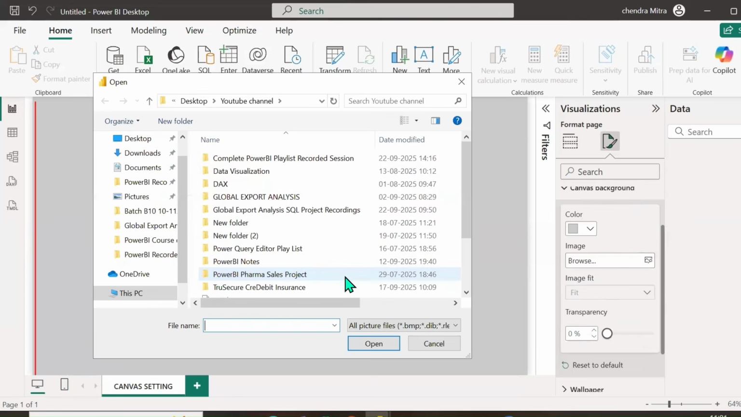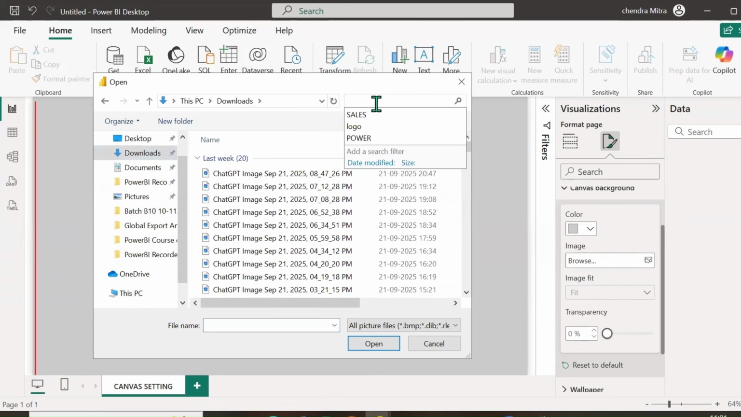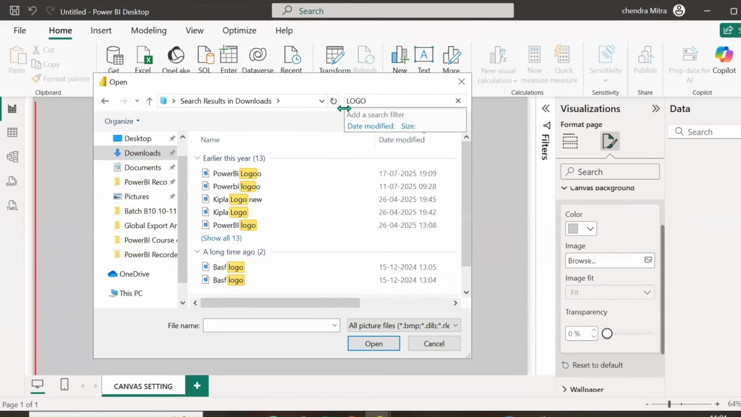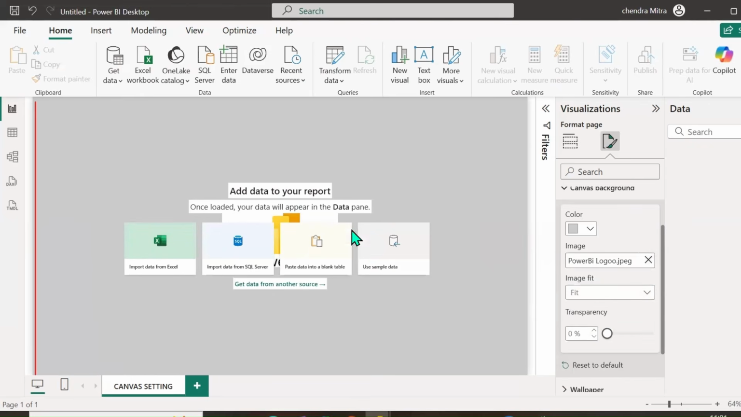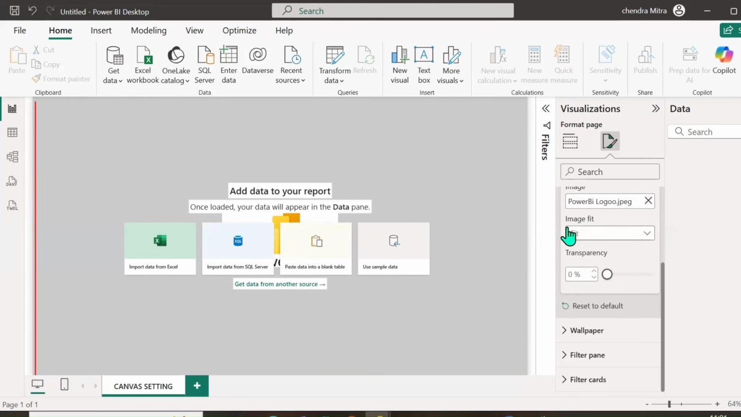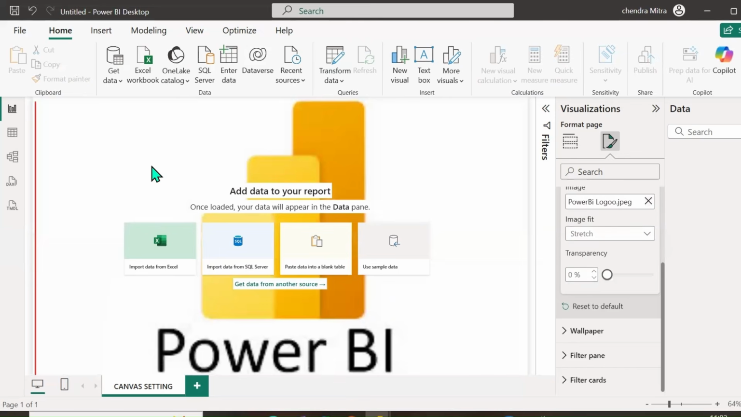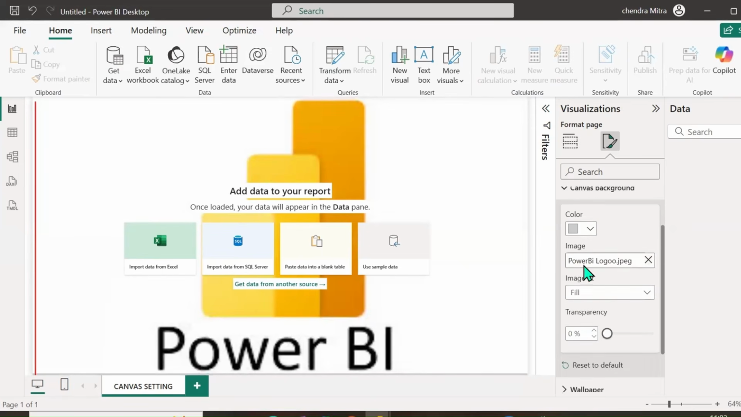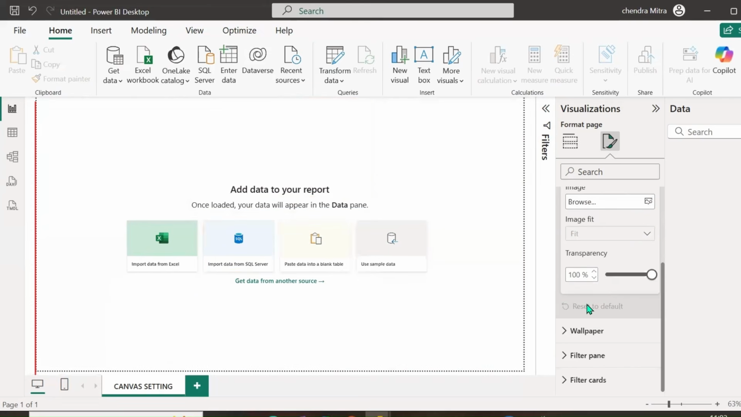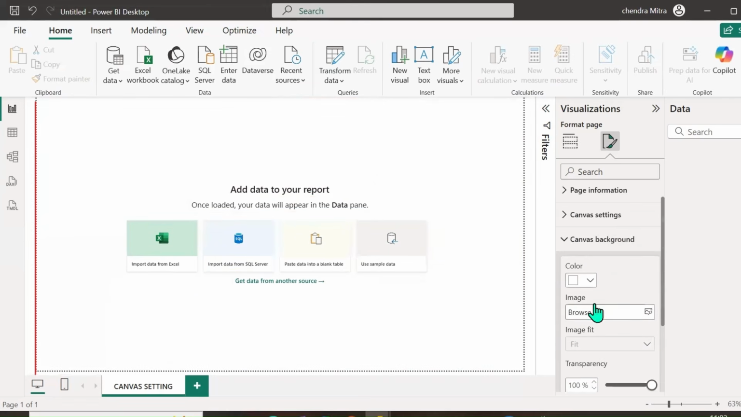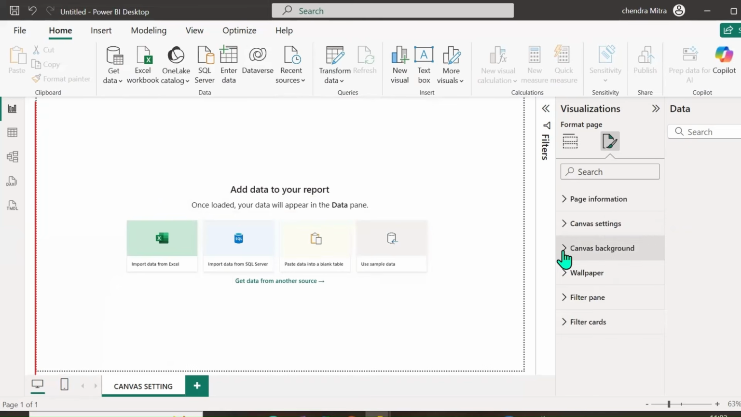Let me go to downloads and take a logo. Let me click on the Power BI logo and click on open. Now you see we have the Power BI logo, but image fit is fit. Let me make it stretch. Now we got the stretch. Let me click on fill. It will be filled. So this is canvas background. Now let me click on reset to default. Yes, we went to the previous position.